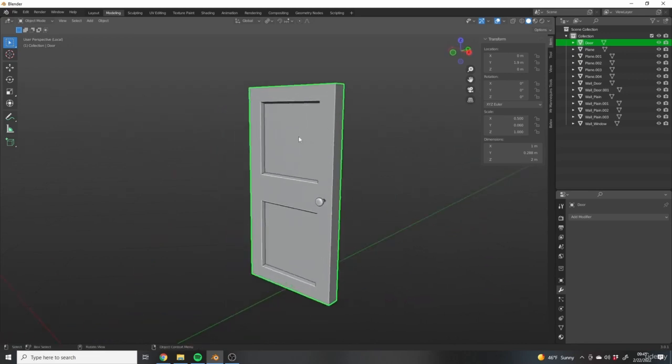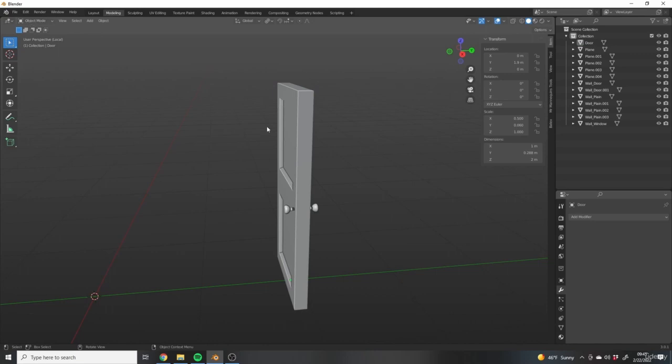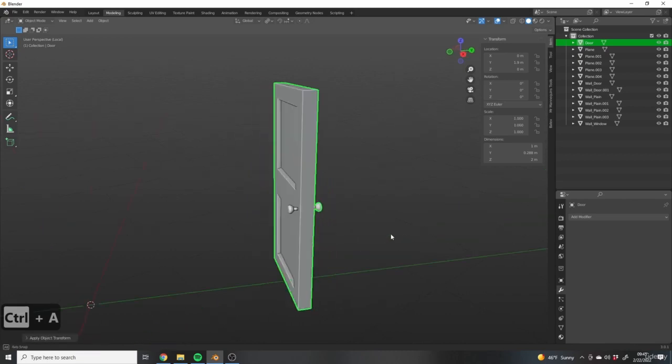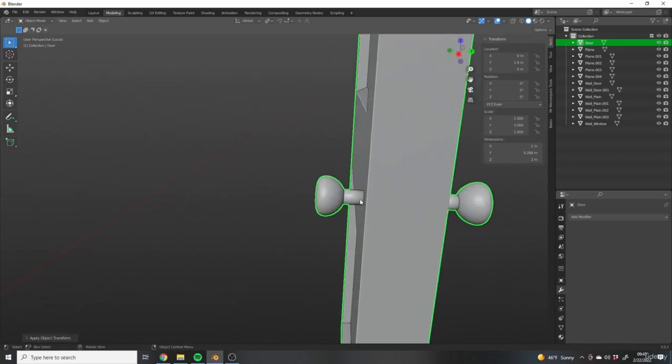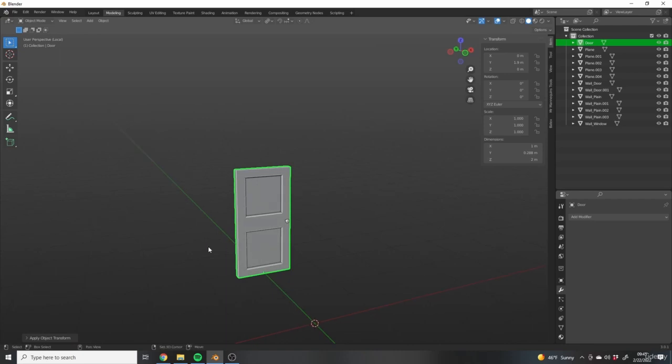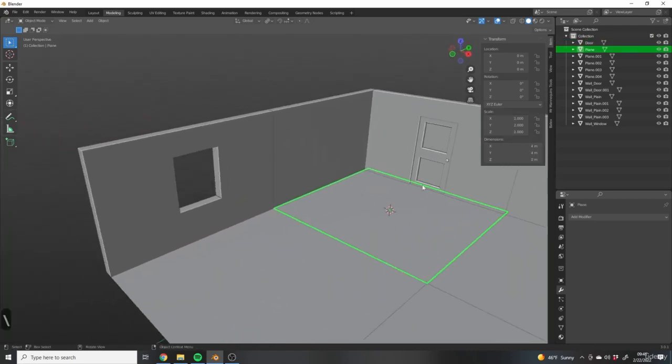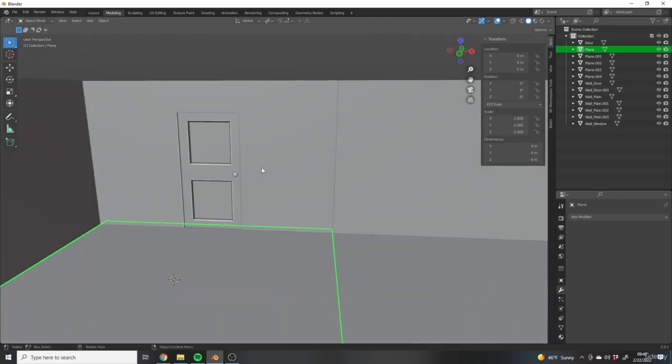But again, to do that, just make your selection in object mode. Hold Control, press A to bring up this apply menu, and just apply the scale. Now it's fixed that shading error we had right here. All right, that's a good, nice basic door. So let's continue on.